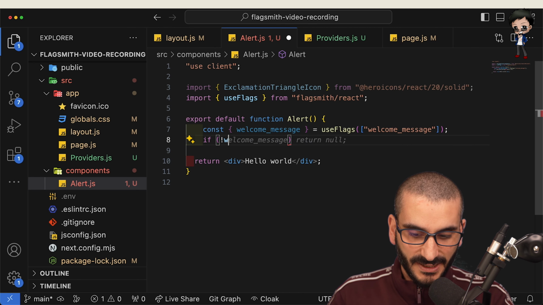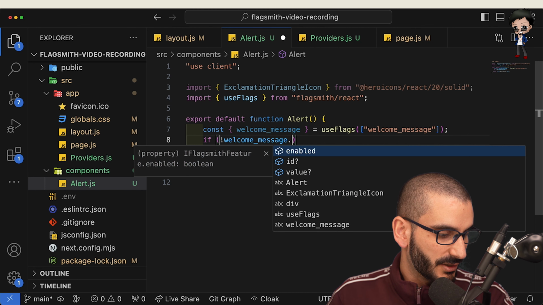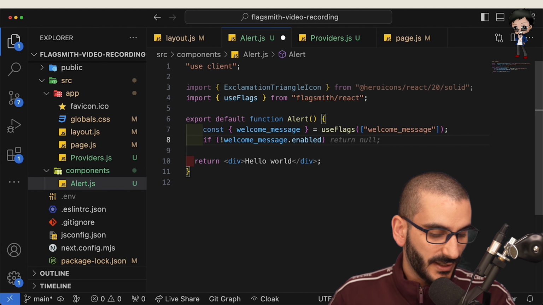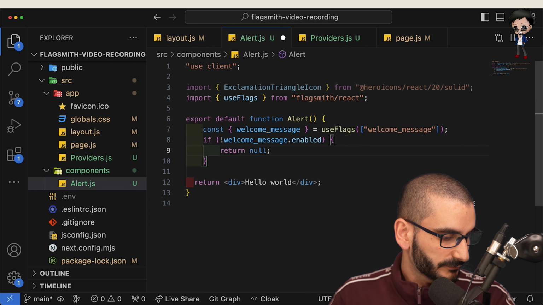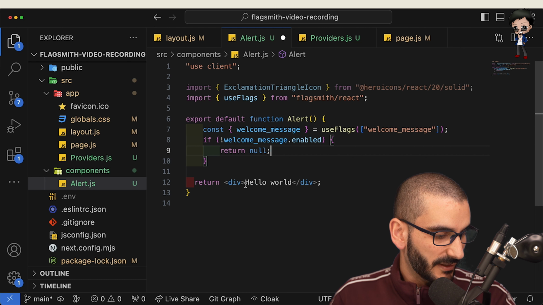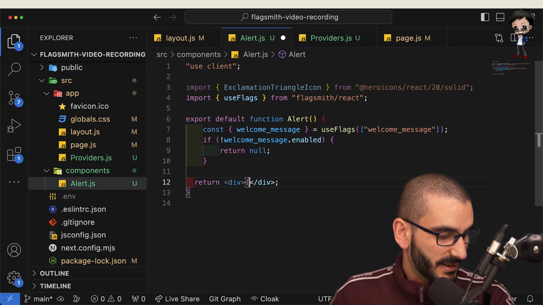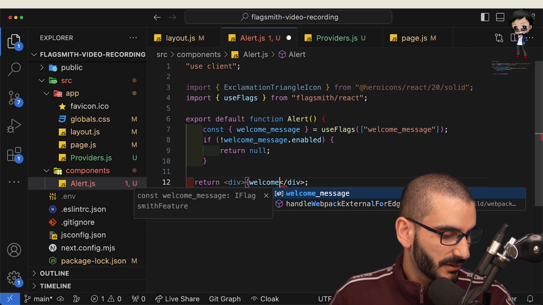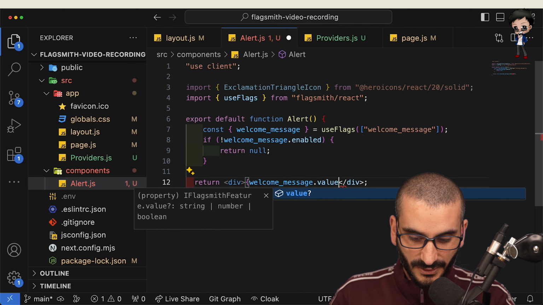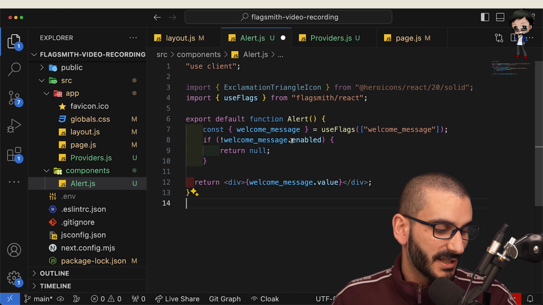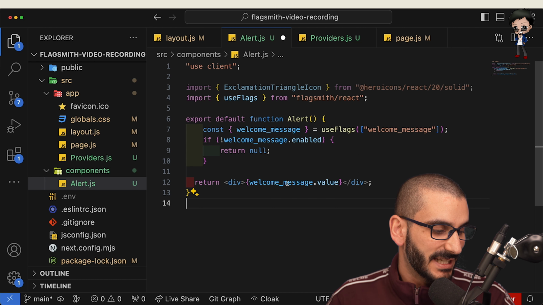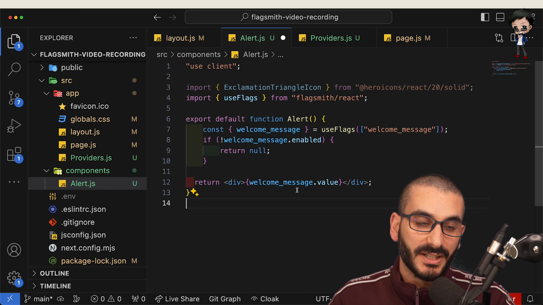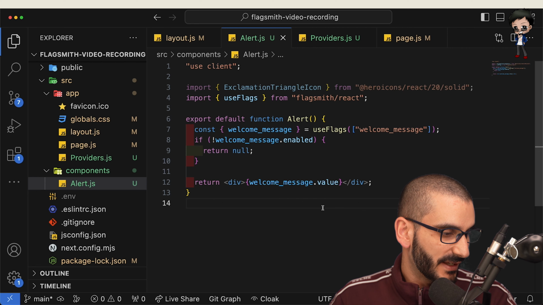So we can say if there isn't a welcome message that is enabled, then let's return null. Okay, and if there is, we can actually return the value. So we could say welcome message dot value. Here you can see if the welcome message is not enabled, it will return null. The component won't be displayed. And if it's enabled, it will come down to here and we will display a value. So let me save that.